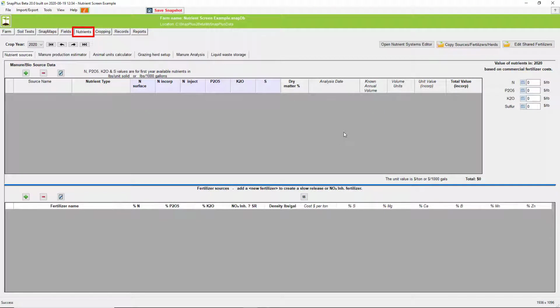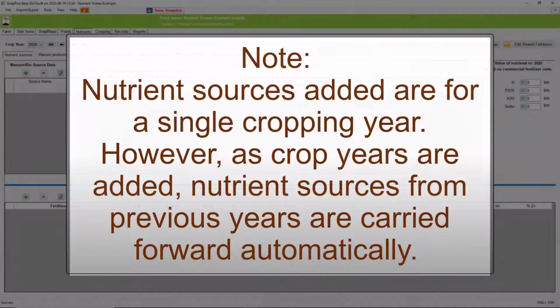In the Nutrient screen, open up the Nutrient Sources tab. In here, you can enter all information on the manure and fertilizer typically used on your farm. Before we begin, it is very important to note that the nutrient sources you add are for a single cropping year. However, as crop years are added, the nutrient sources from previous years are carried forward automatically.